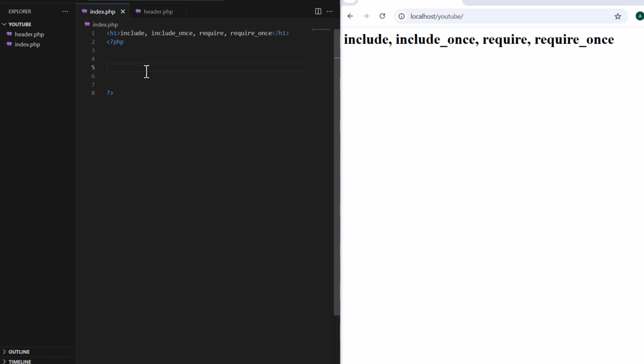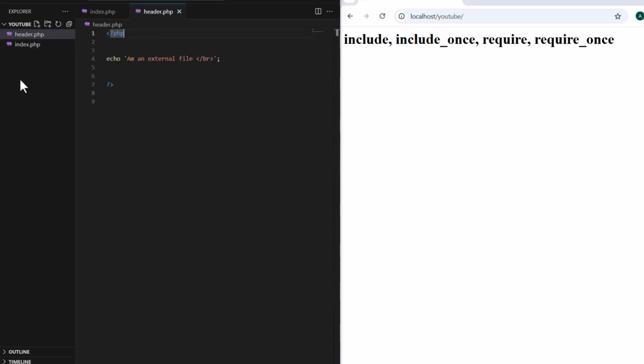So let's say in a scenario like this, I created this header.php. Then in the header.php, I just did an echo: I'm an external file, with a line break. We normally use this kind of approach to do separation of concern. Let's assume building a website. I can put the header in a file called header.php, then the footer in a file called footer.php.